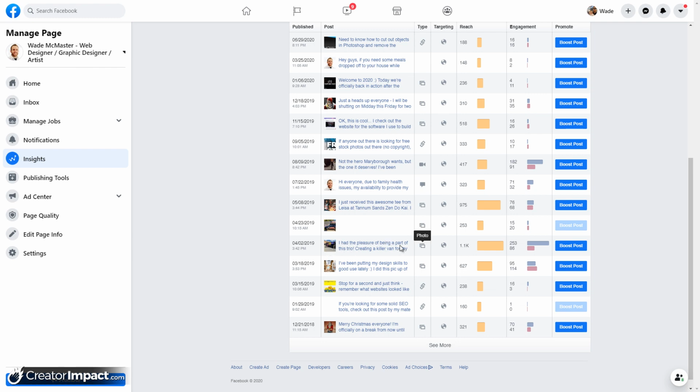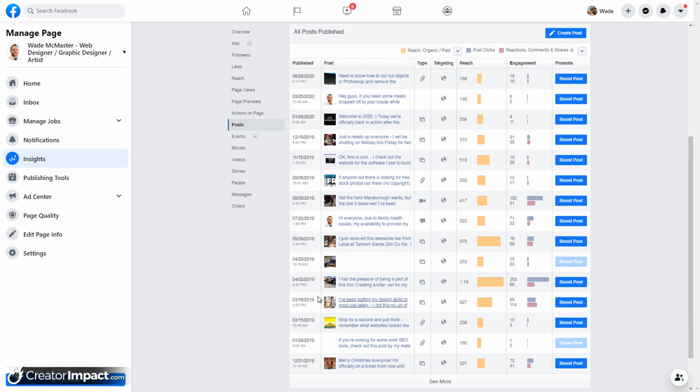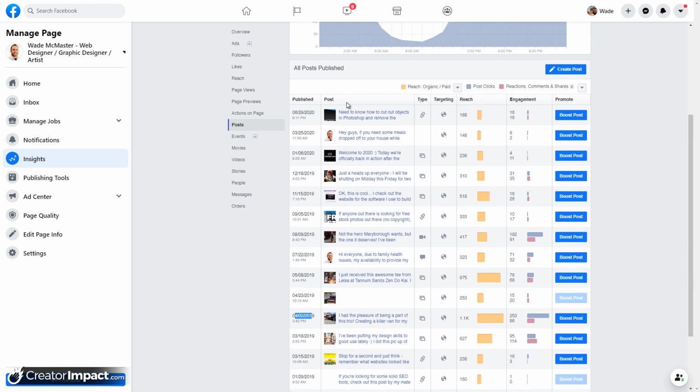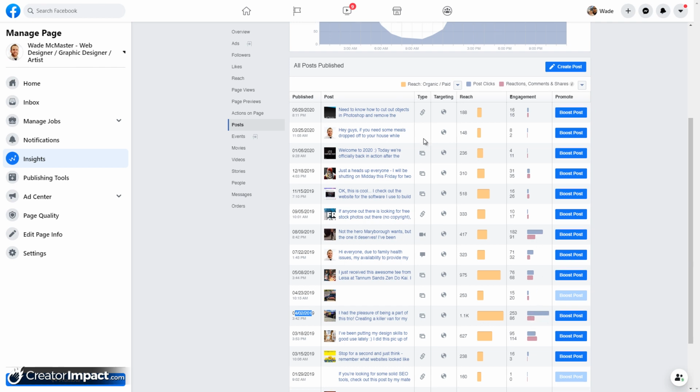So I have this post here. You can see this post is from well over a year ago, almost 18 months ago. So you can see how active I've been on this page in terms of being inconsistent. But it's good for the purpose of the video. But you can see how much reach it has, the interaction, 200 and something likes. And you can go through and see what works best.